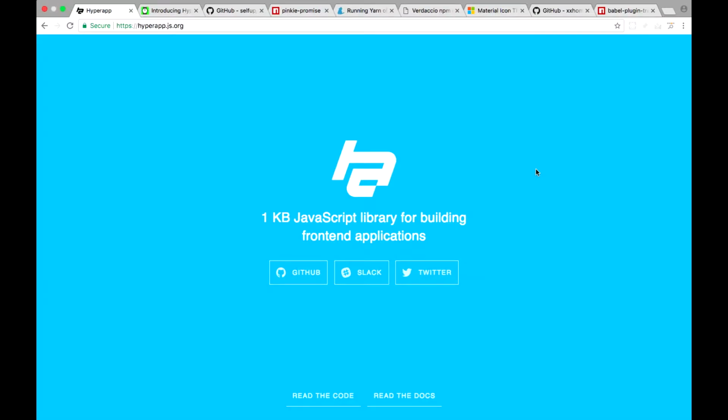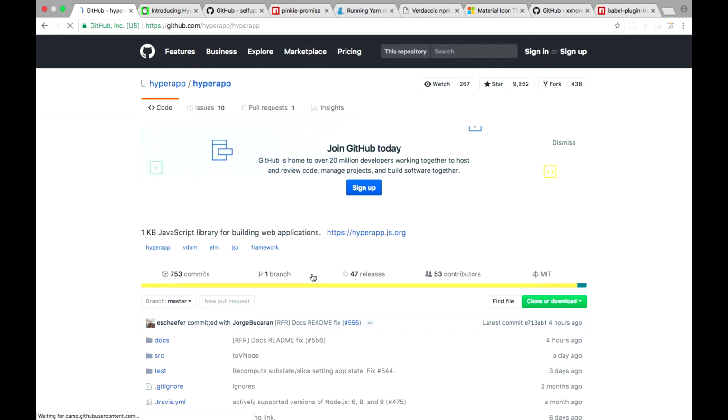Hyperapp is a tiny, about 1 kilobyte JavaScript framework for building web applications that recently hit its first major version. It was first released about a year ago and got pretty big interest from the dev world. Since then, it didn't go down as many frameworks do after initial hype, but was continuously evolving and got to version 1 a couple of days ago.